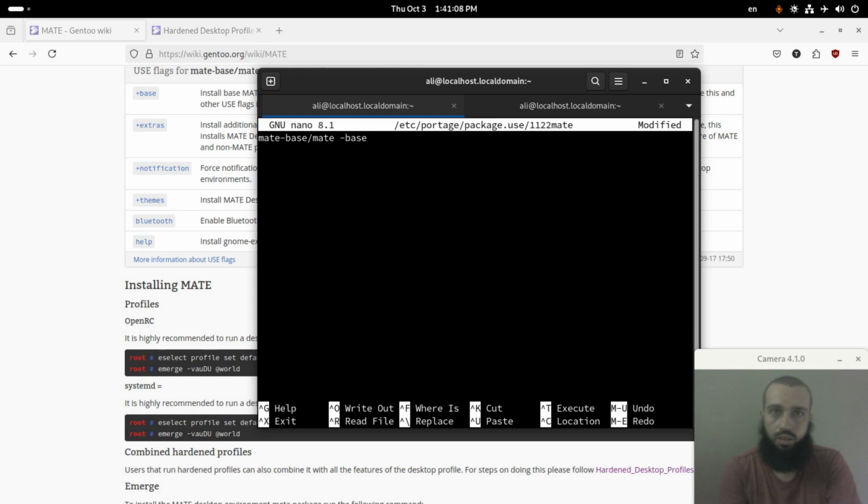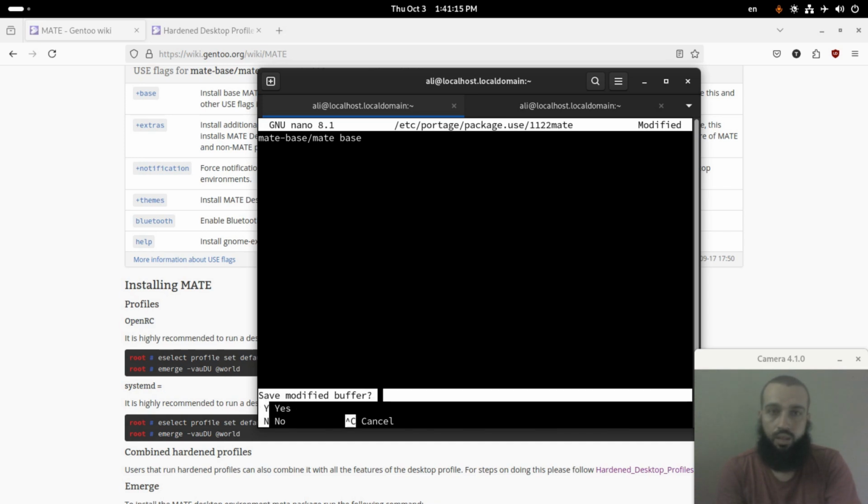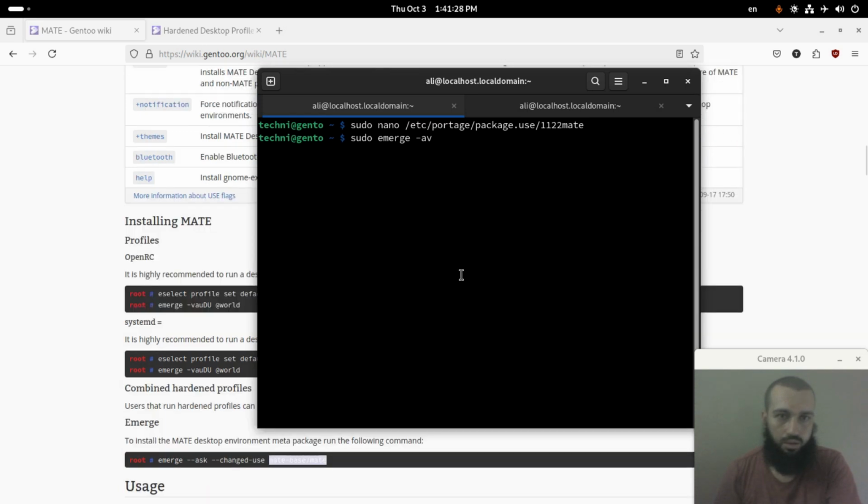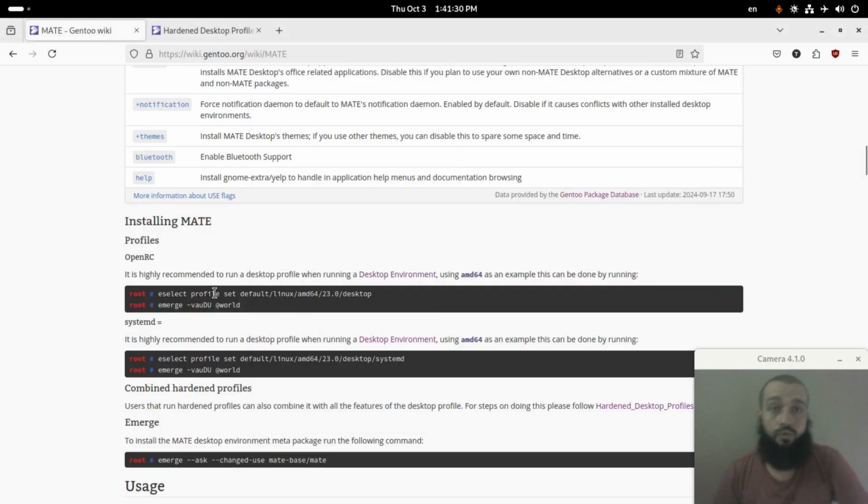Let me first show you the installation with this use flag enabled. It's going to appear in the use flags, and then when we disable it, how it's going to be. So let's run a merge. The package name is this one. These steps are optional. You can simply keep your default profile and then install Mate or any desktop environment on it.